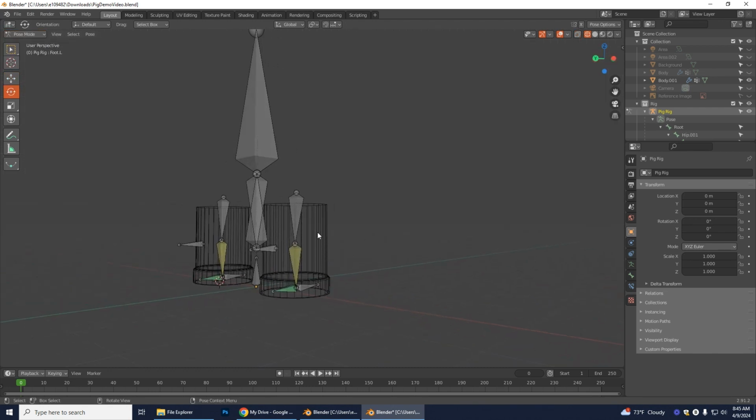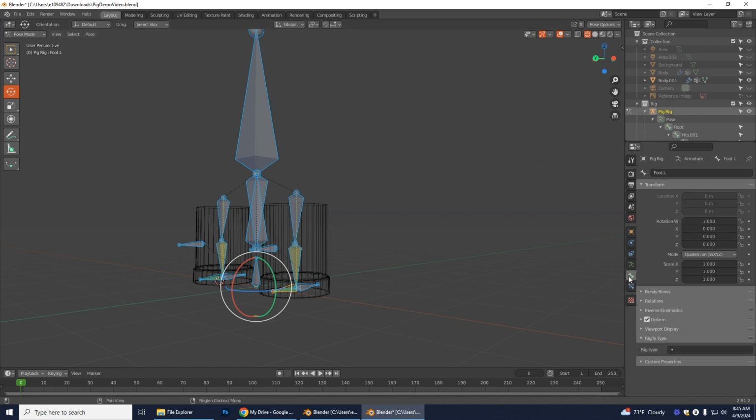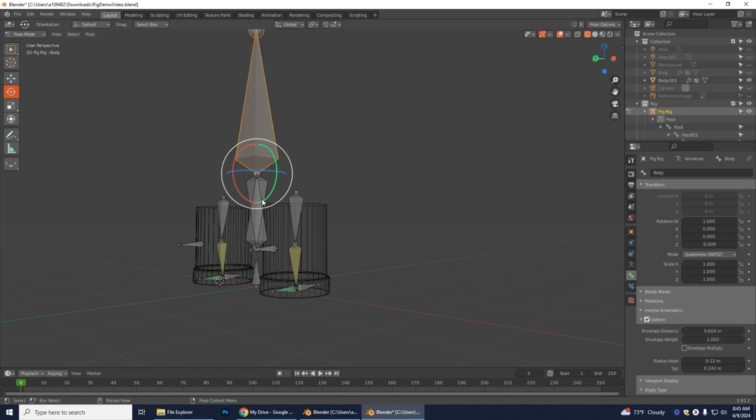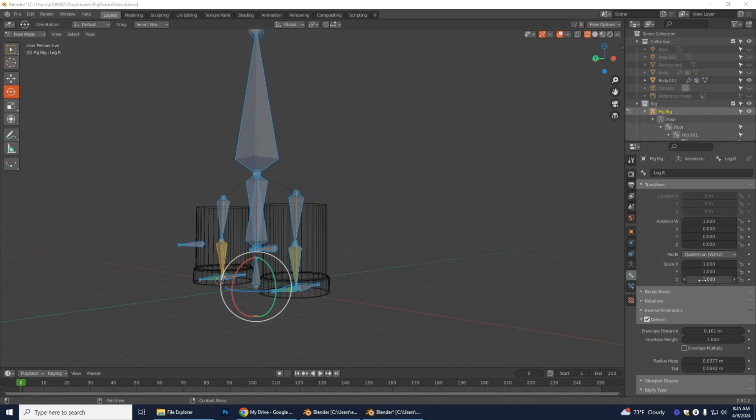What we want to do is press A on our keyboard to select all the bones. Click on this little bone down here, and we're going to go to where it says deform, and we're going to uncheck that. Now let's see if it unchecked everything. It didn't, so press A again and we have to uncheck it a different way.